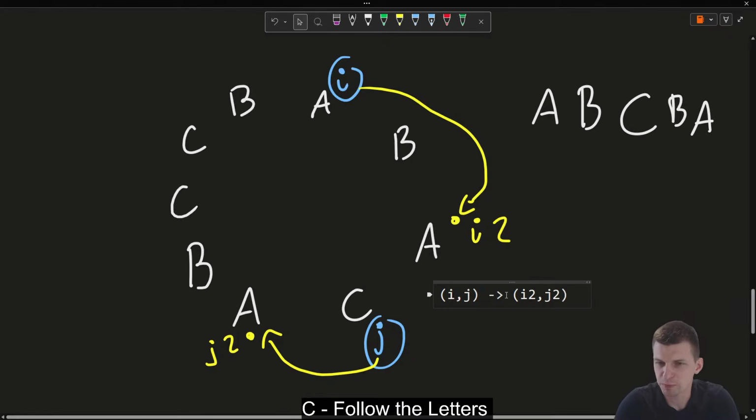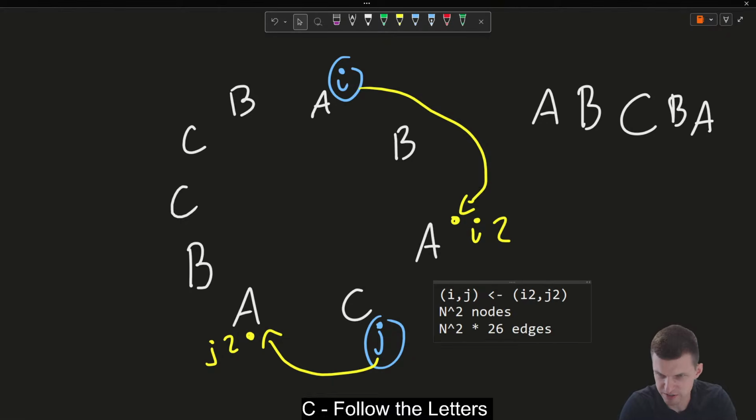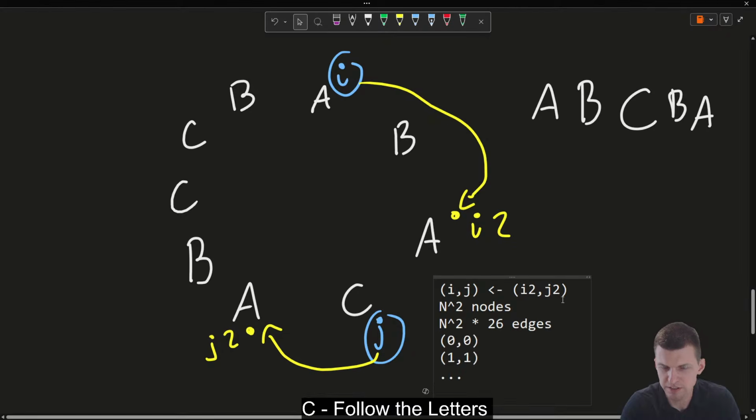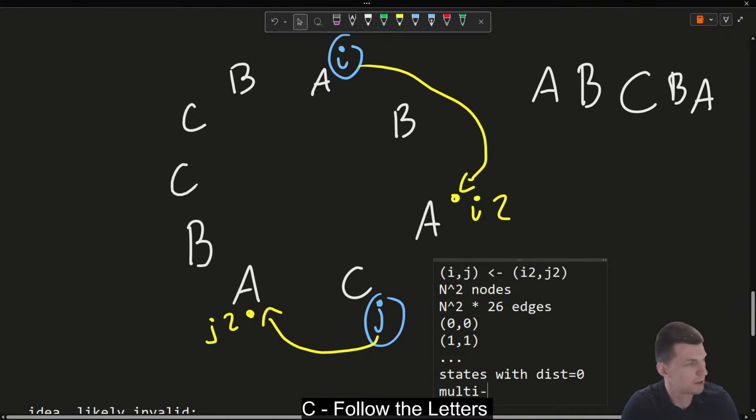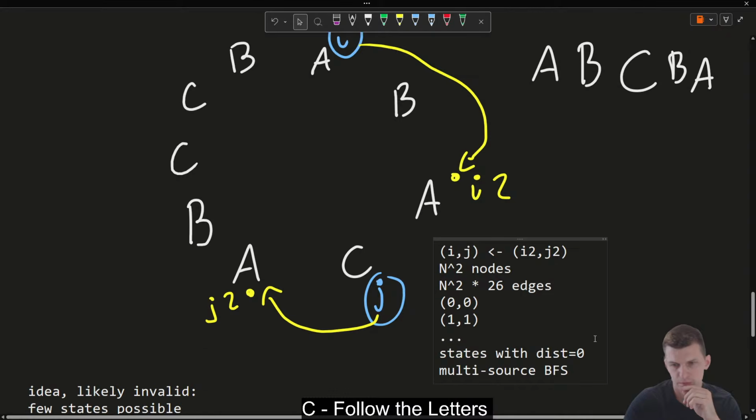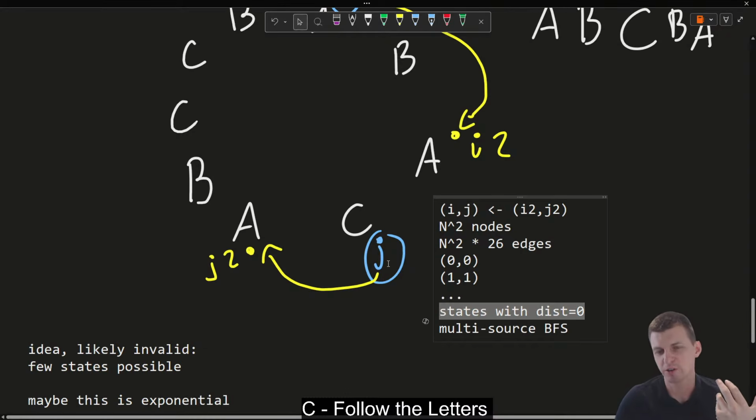Actually, I will move on backwards graph. So actually I make such an edge. And I will run BFS in reverse. So there are n squared nodes in my new graph, n squared times 26 directed edges. And I want the states like those, states with distance 0. And from all of them, I run multi-source BFS. This way I will get distance to every other ij.